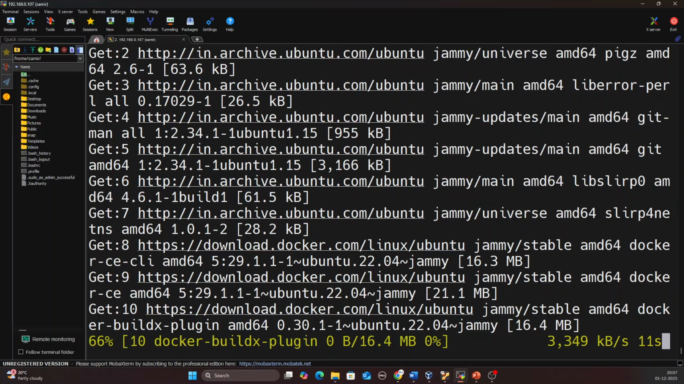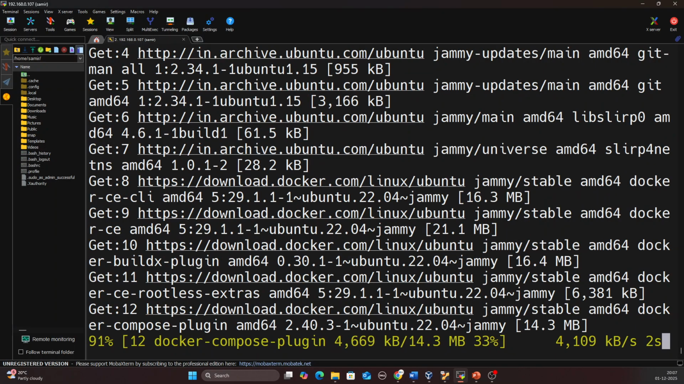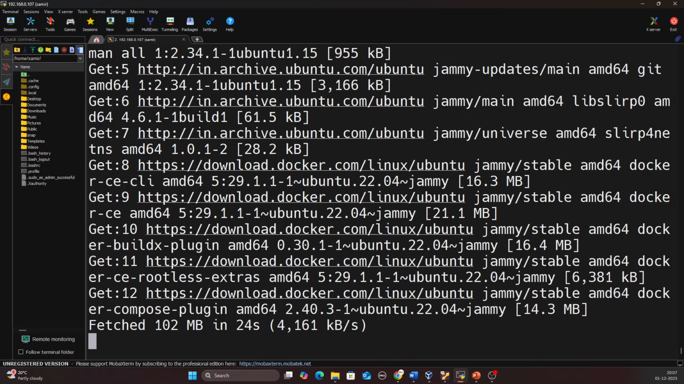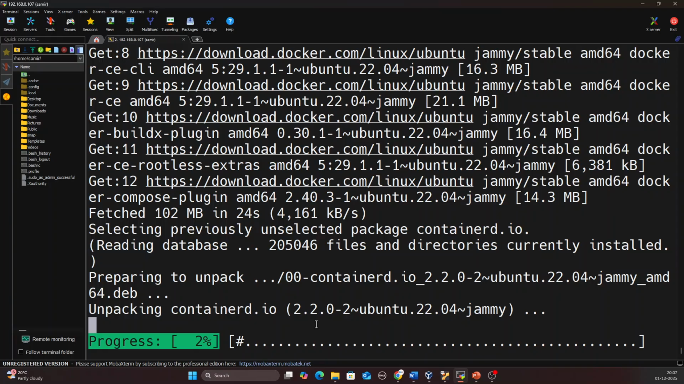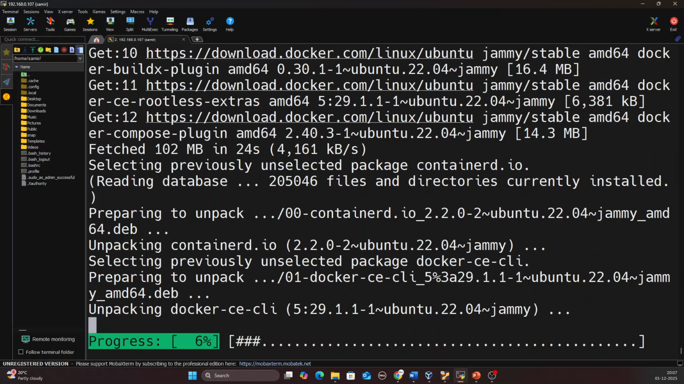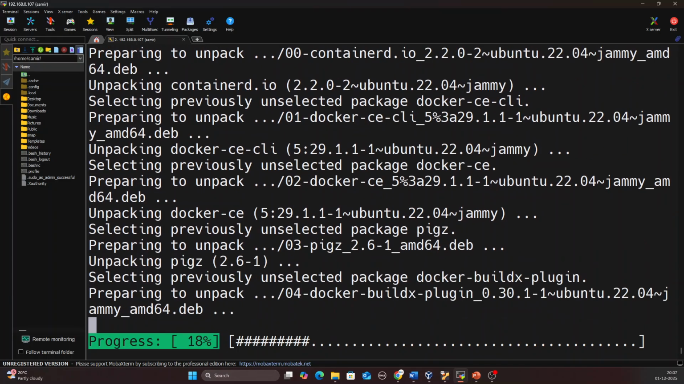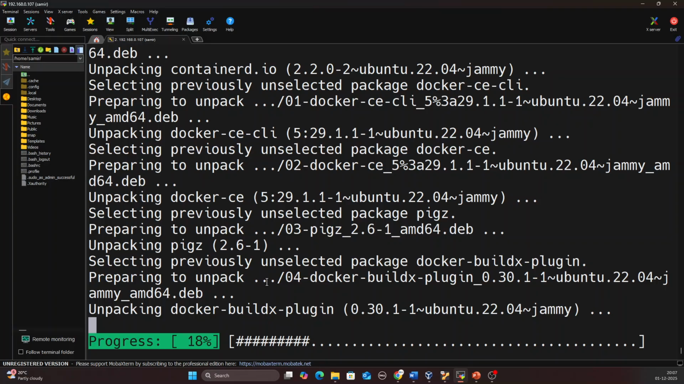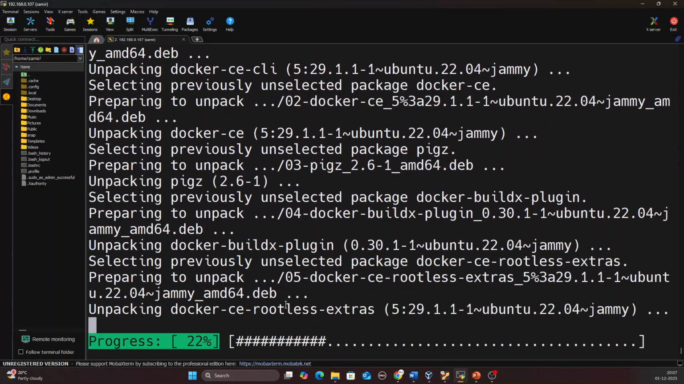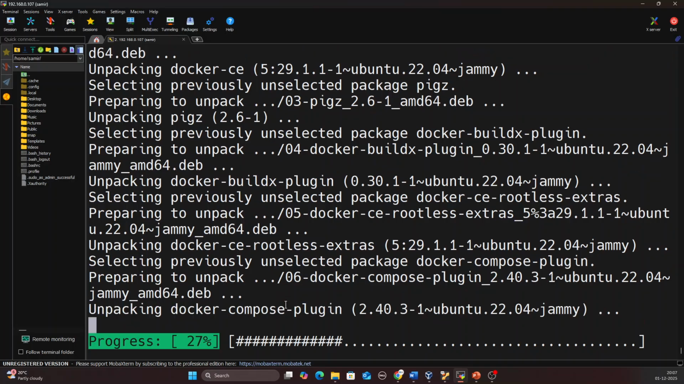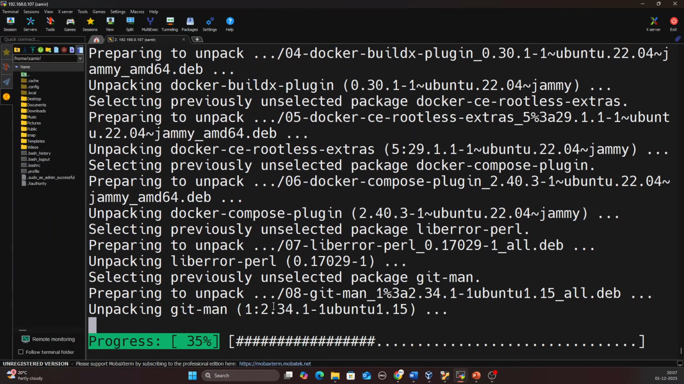Next, after installing this, we'll verify by running the command docker --version. After this completes, it will take time. The internet is slow, so you can skip this part.